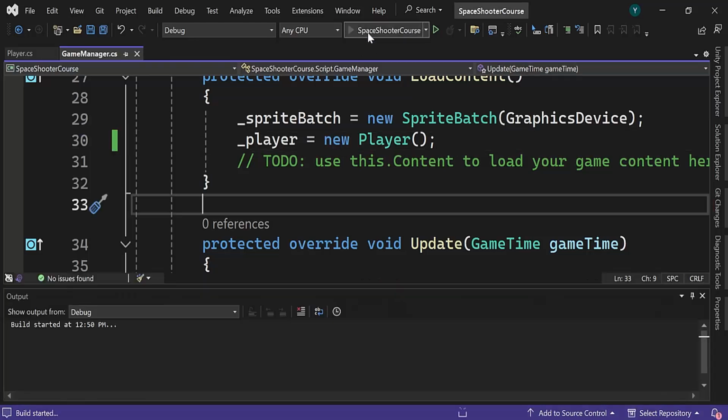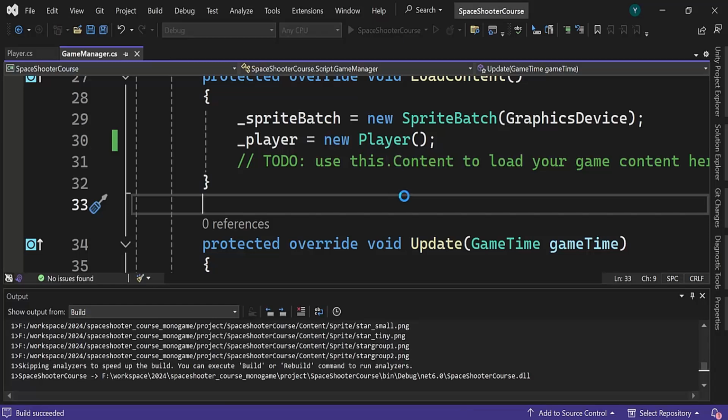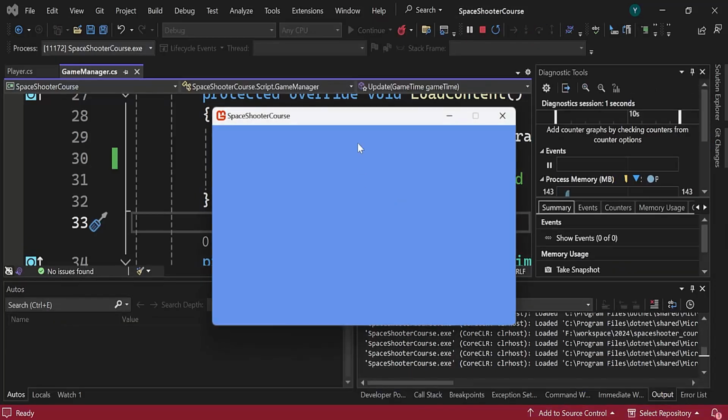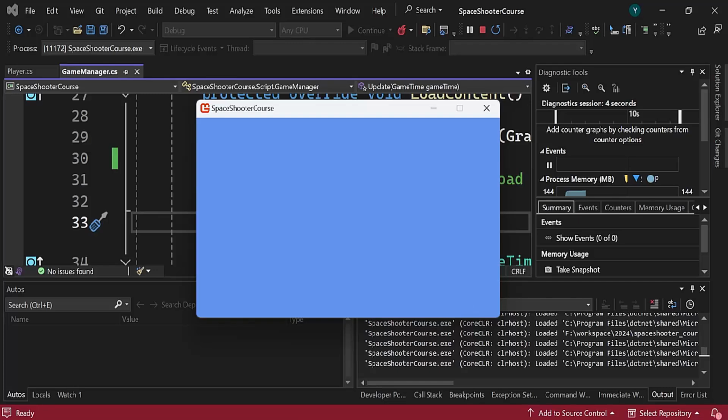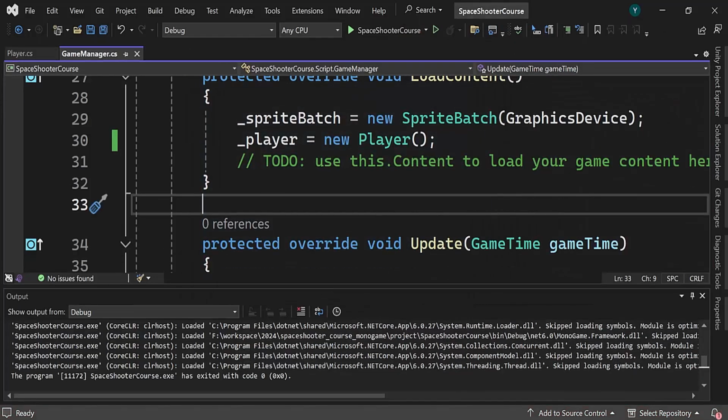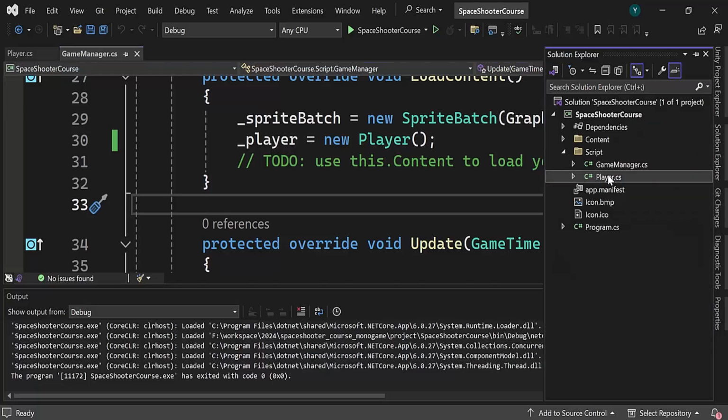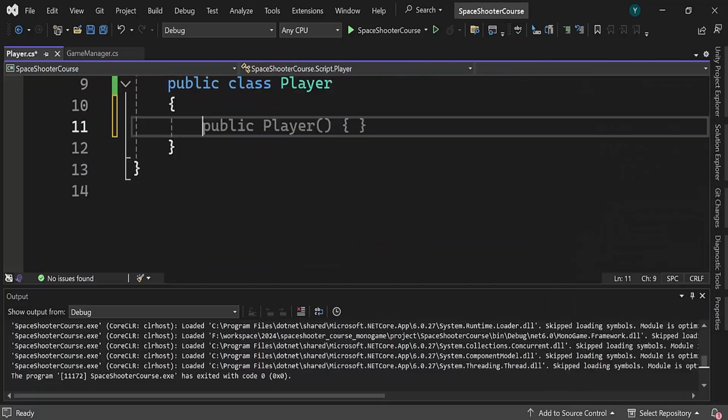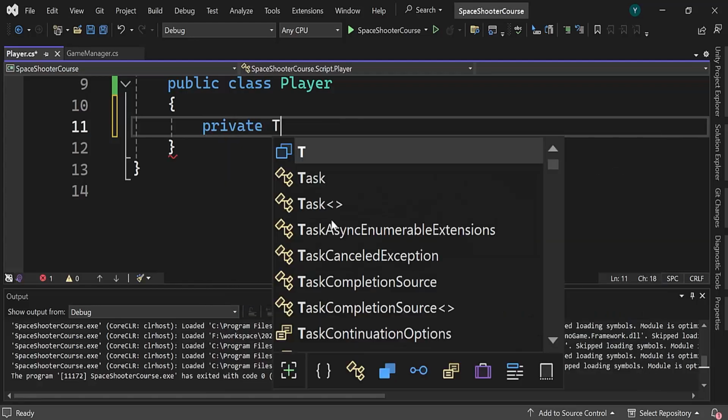Now, let's play the game. It should run, but you won't see any changes yet. That's because we haven't drawn the sprite for the player. Let's do that now. Go to player.cs. Define a property of type Texture2D.